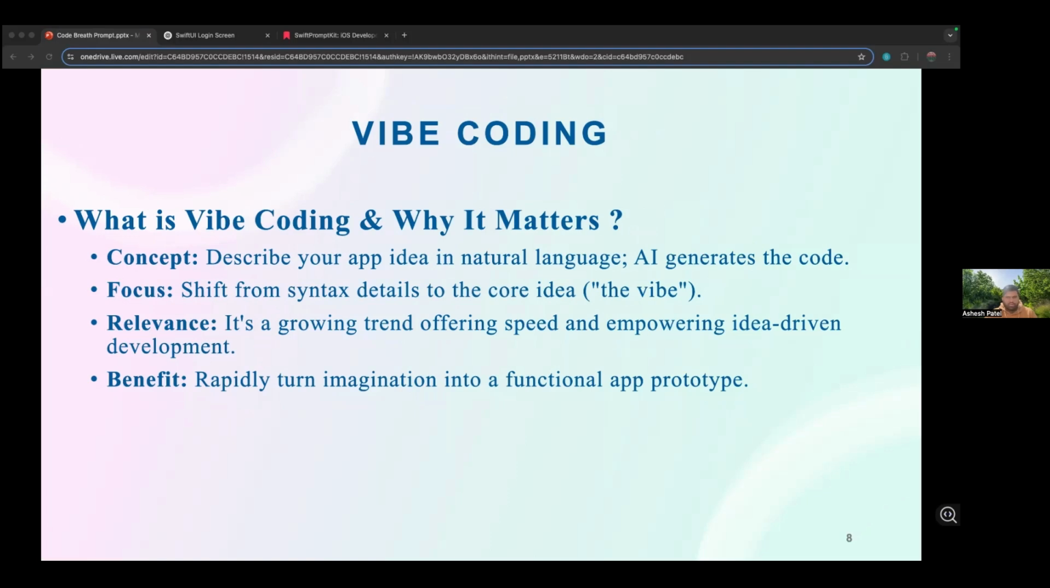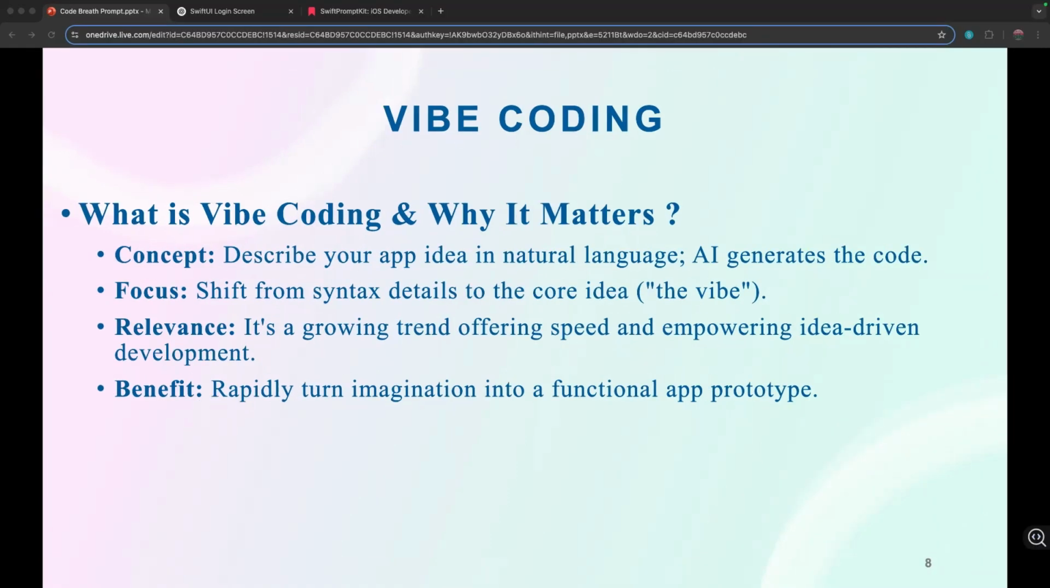MVPs. And other than that, I have seen Microsoft CEO Satya Nadella promoting this. He actually did tweet about it, creating software for their first product called Altair. I forgot the name exactly, but he created that software in just 2 minutes.